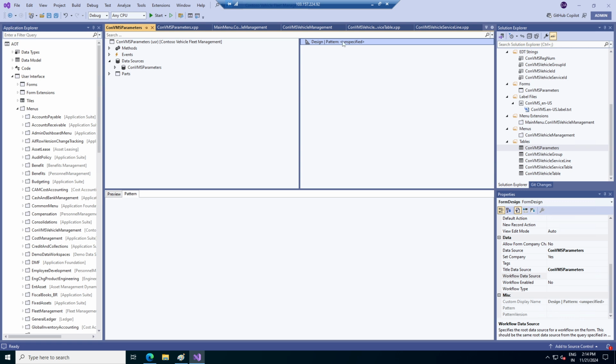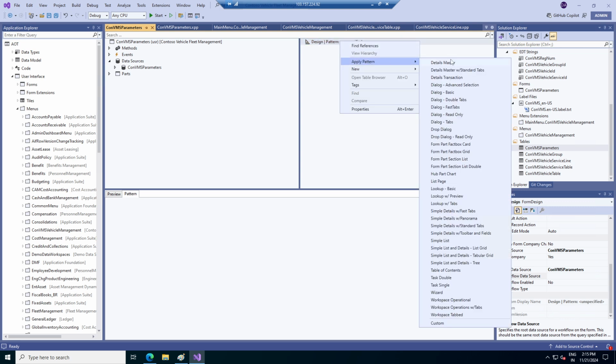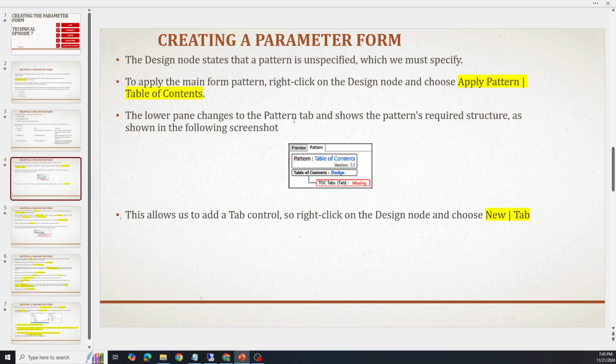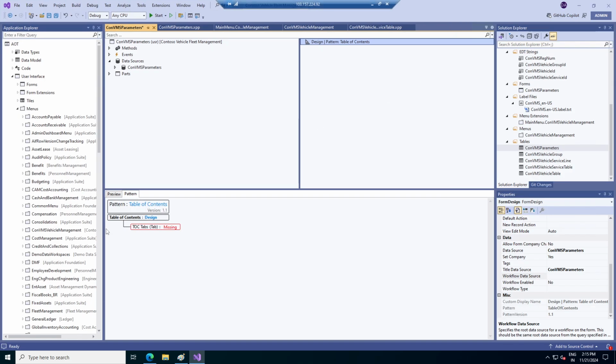If I right click over here, let's wait for some time. Yes, so this is the pattern I'm going to apply. So apply the pattern. The pattern is we have to take the pattern of table of contents. Okay, so the pattern is table of contents. The lower pane changes to the pattern tab as shown in the screens. As you apply any pattern, this will show you the error if there is any error.